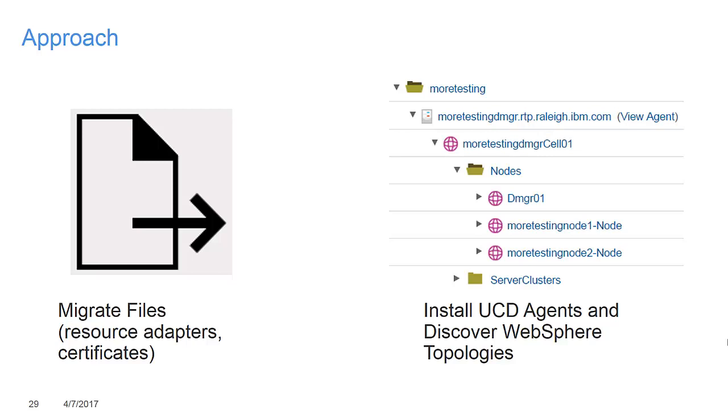Next, they ran what we call a topology discovery process in UrbanCode Deploy against their source WAS7 machine. This just creates the topology inside the resource tree like we talked about earlier, and we'll show that when we go through the demo.